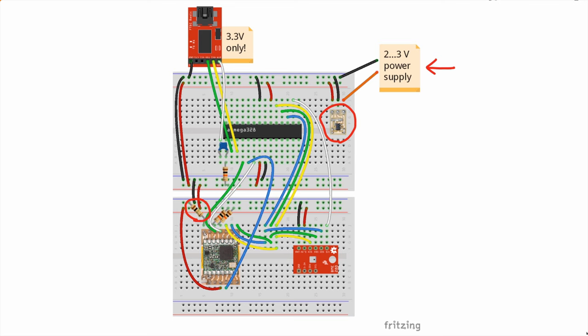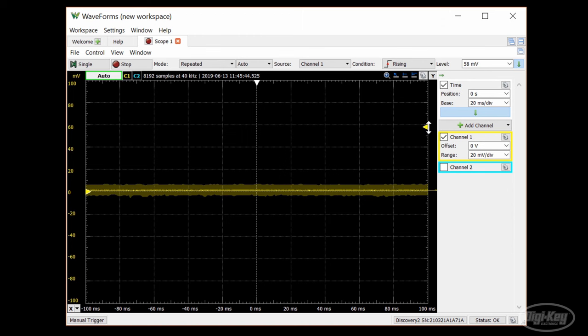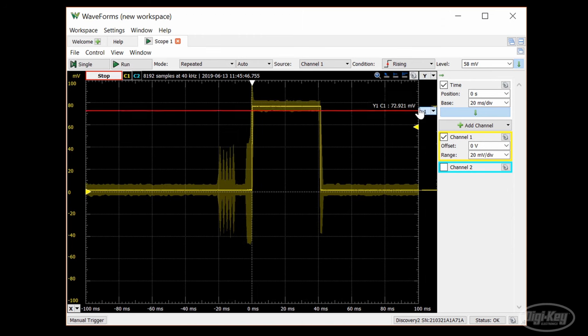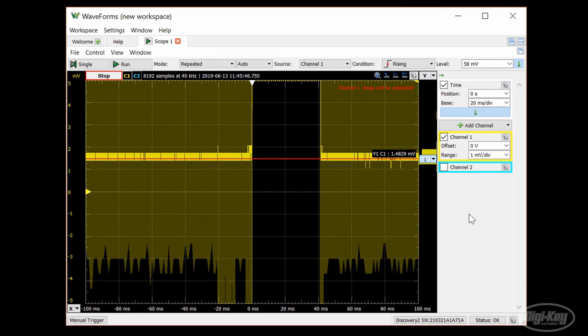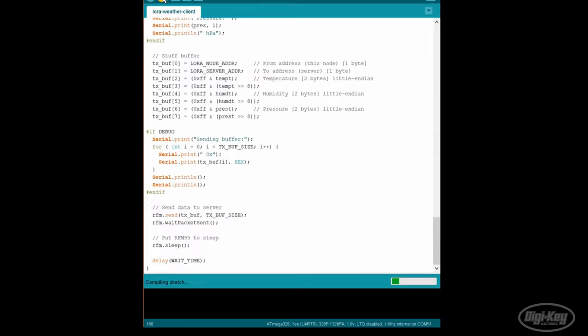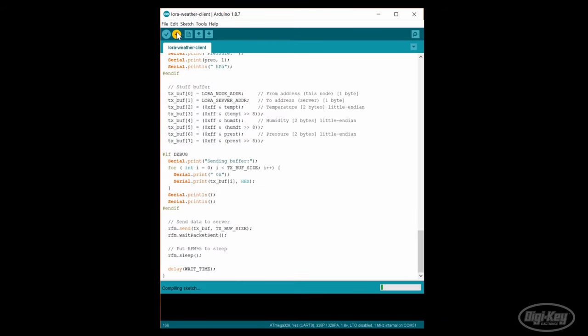We'll use our oscilloscope to measure the voltage drop across this resistor. When we capture a transmission burst, we can see that the RFM95 is using close to 80 milliamps. On standby, it uses about 1.5 milliamps. Alright, so let's uncomment our sleep line and re-upload it to the 328P to see what happens.